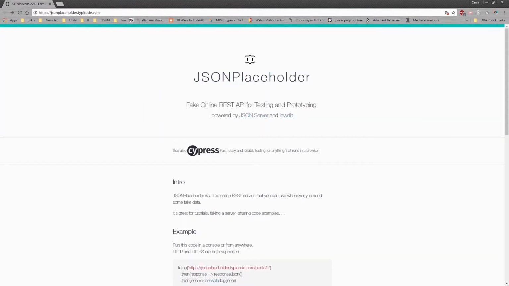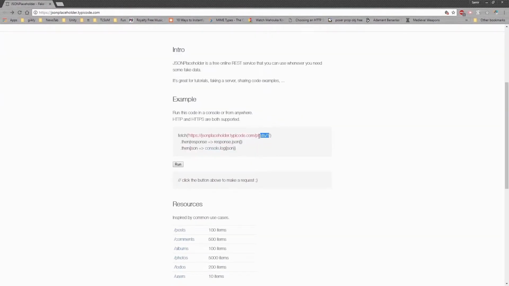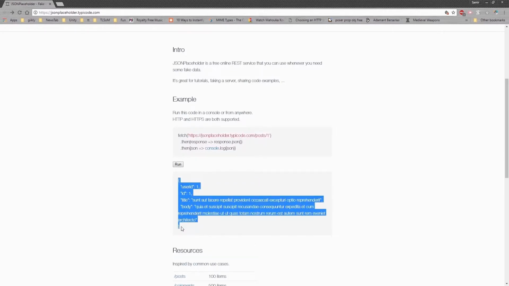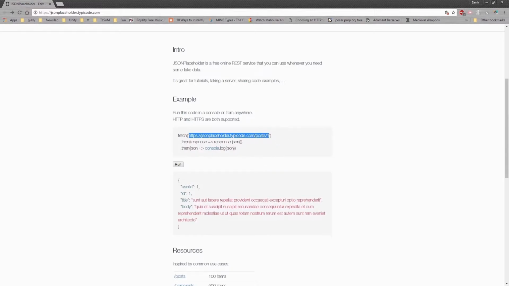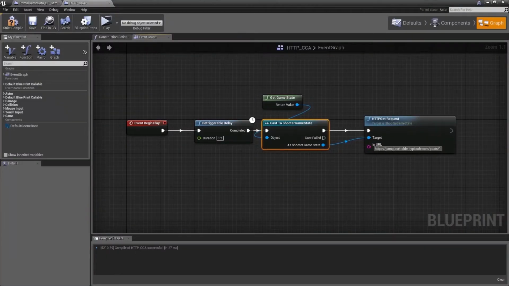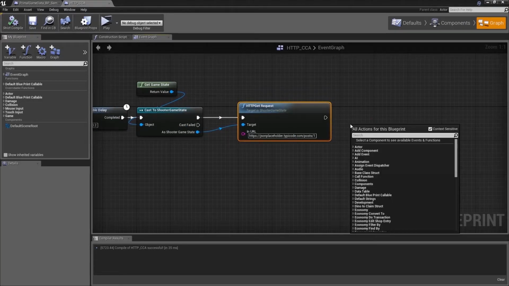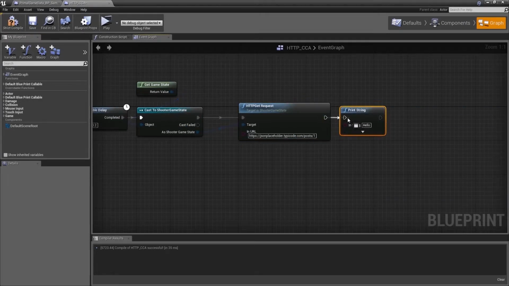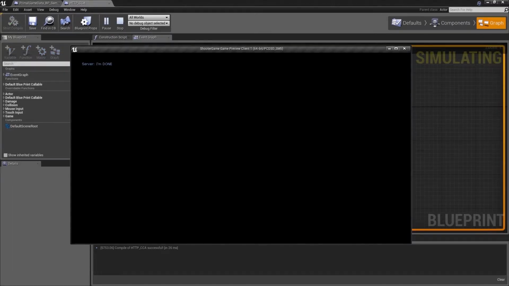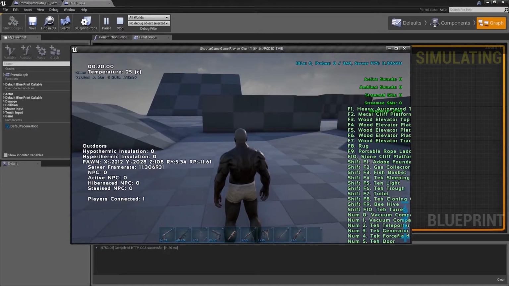I'm going to use this site for this tutorial. I'll put a link in the description below. It has some JSON endpoints to test requests with JSON data as a response. So let's display this, and we see no errors so far. The server printed "I'm done."